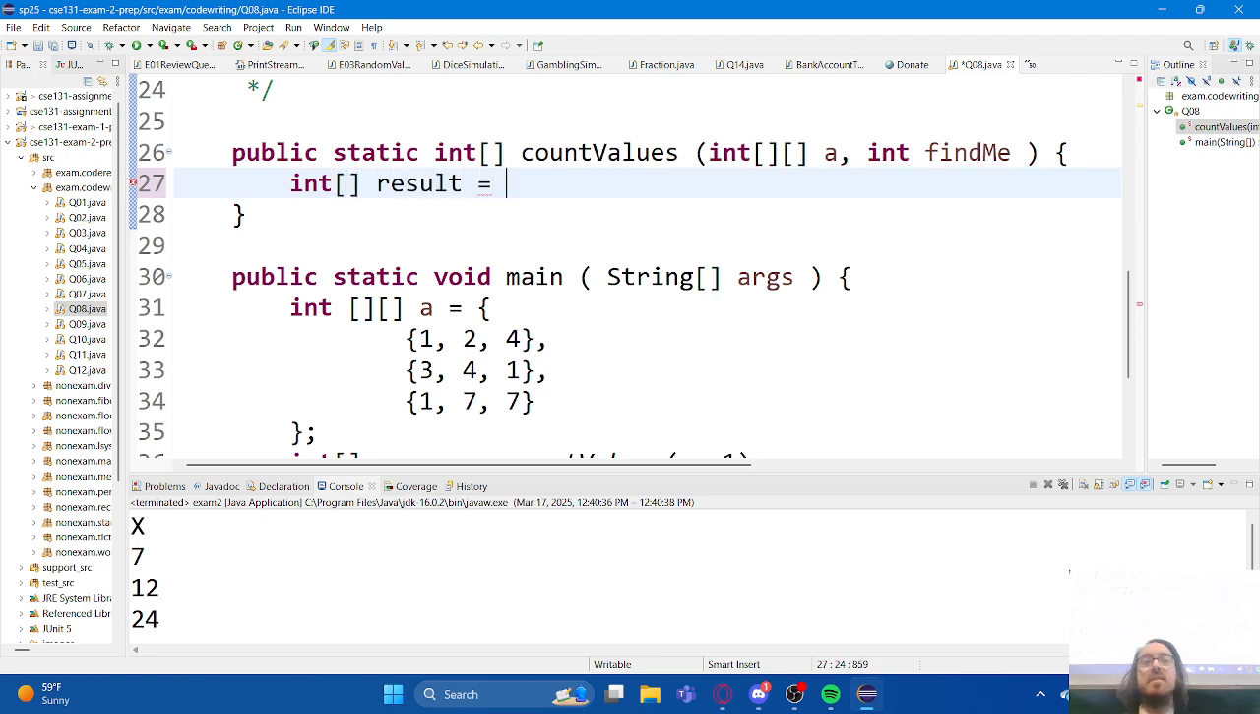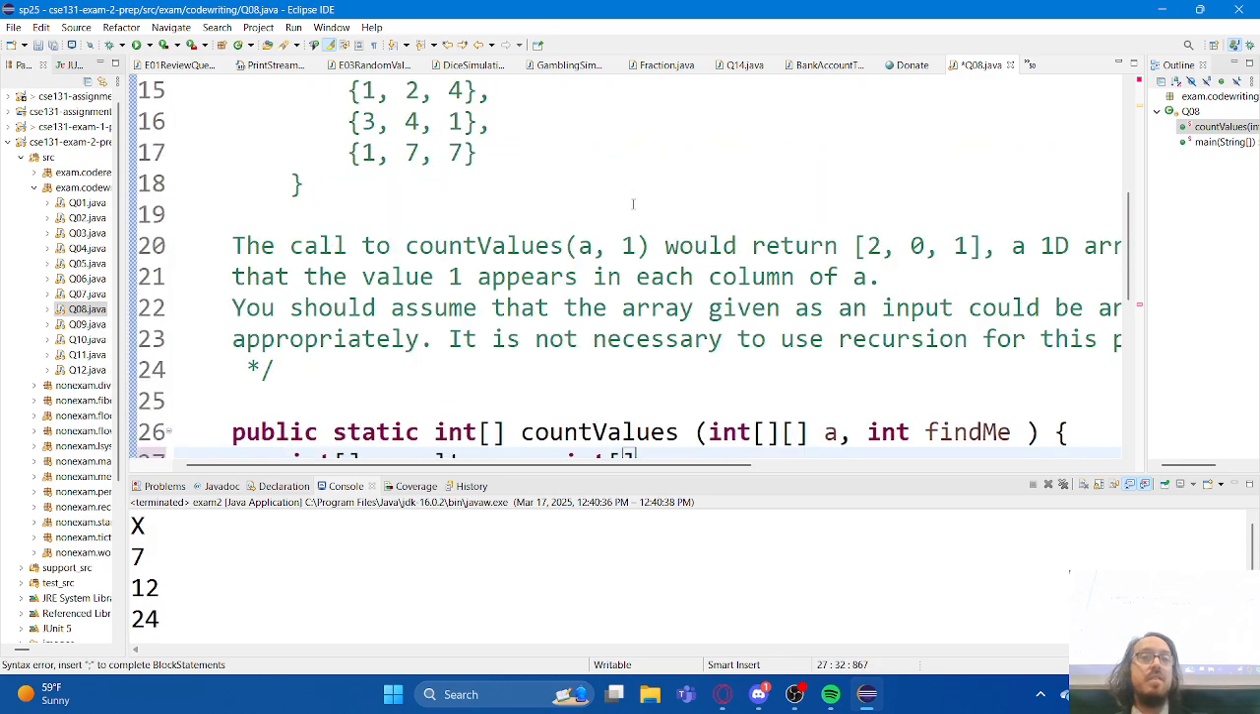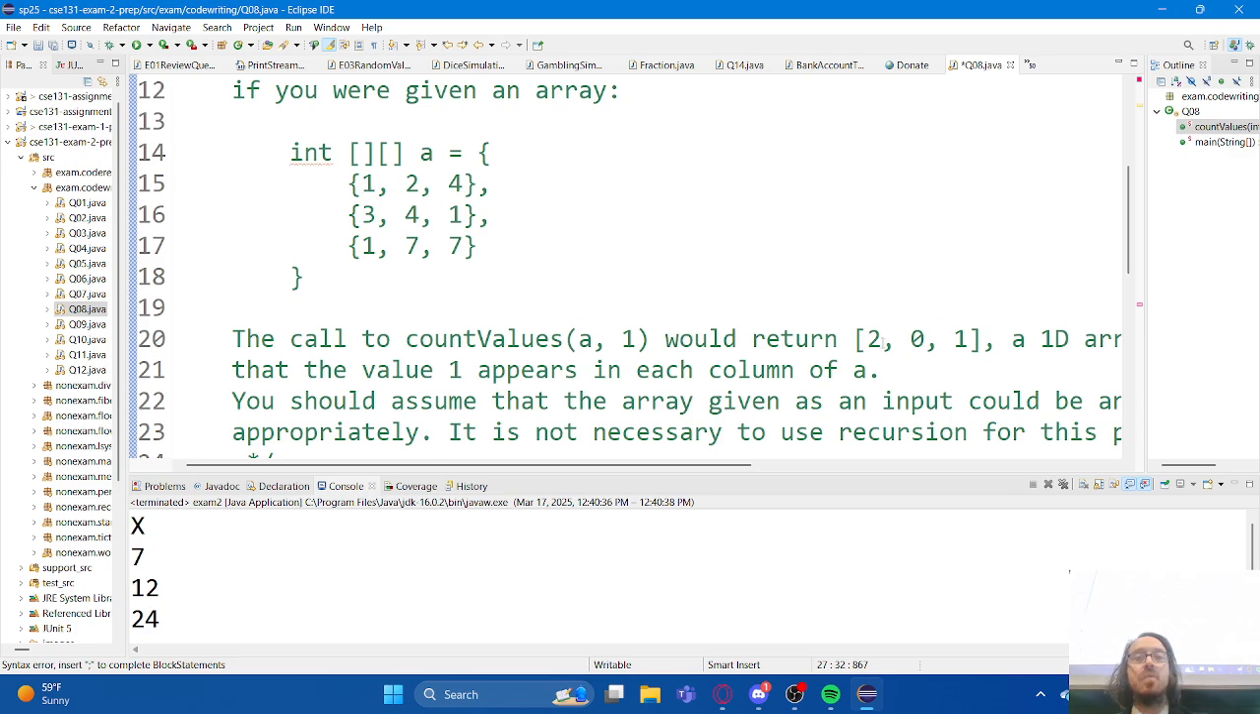And how big should it be? That's our first, I think, tricky question. This is kind of review of last section a little bit, right? I expect 1 entry for each column. So what I need to do is ask this array how many columns it has.